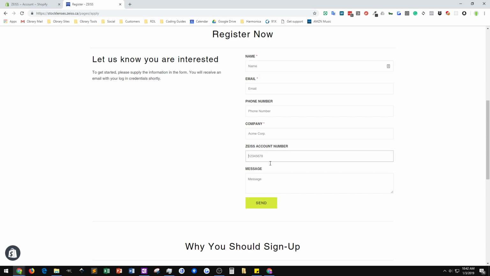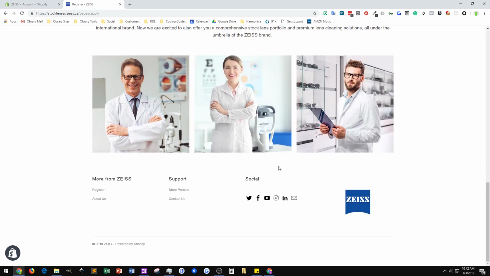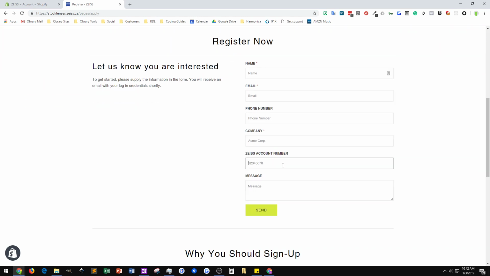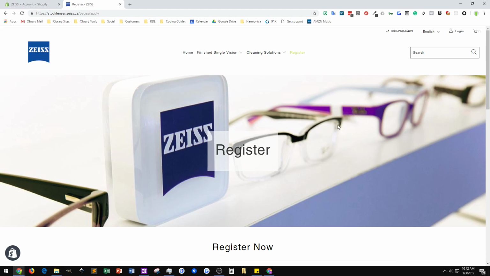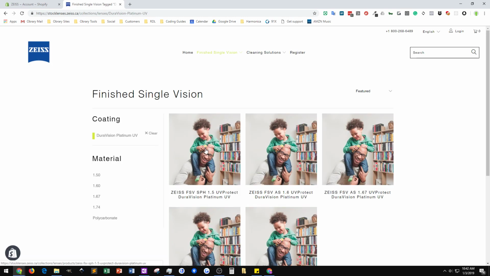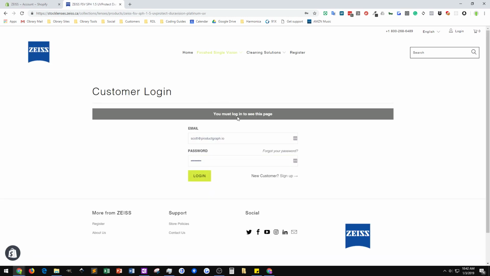And here you can see that we're asking for their ZEISS account number and some other information, so it's easier for you to find them. So when a person registers, all that does is send an email. It doesn't automatically give them access to the site. That's going to happen on the back end in the process that you guys manage with your own back end system. But once I am registered, what will happen then is I'm going to click on a product here, go to a product page, and show you that message that I got a minute ago saying, hey, you must be logged in to see this page.